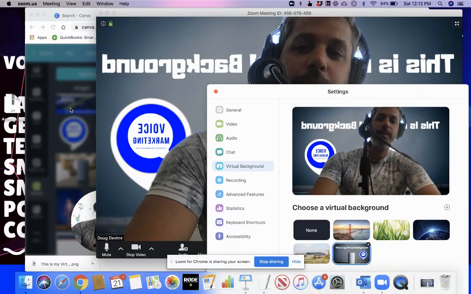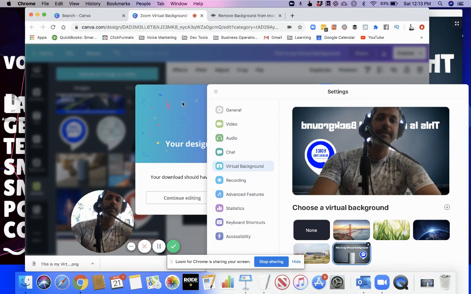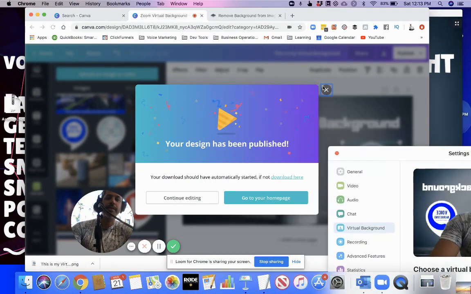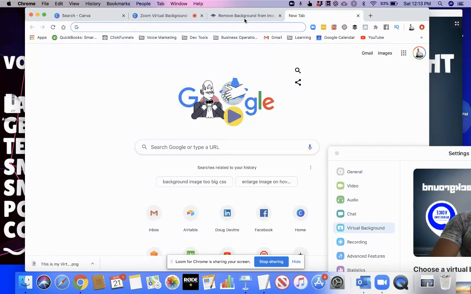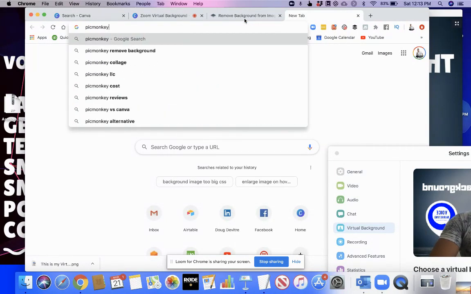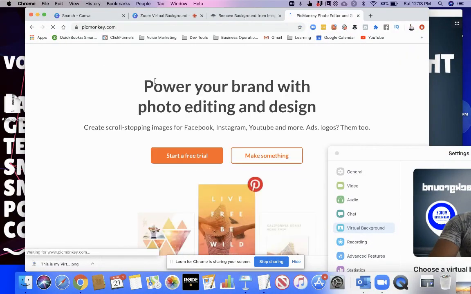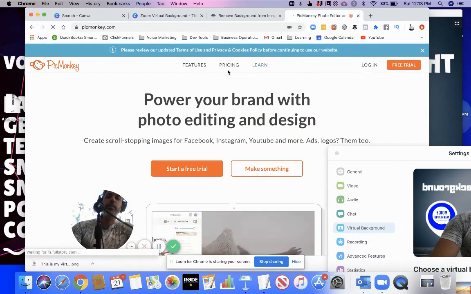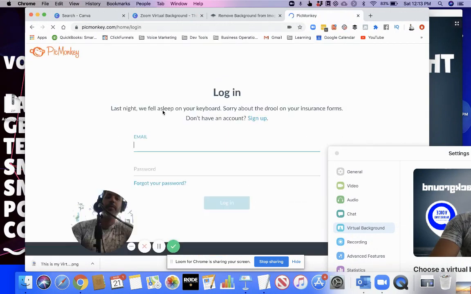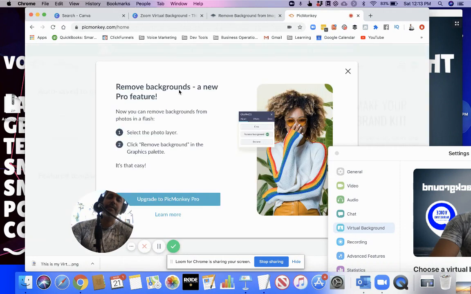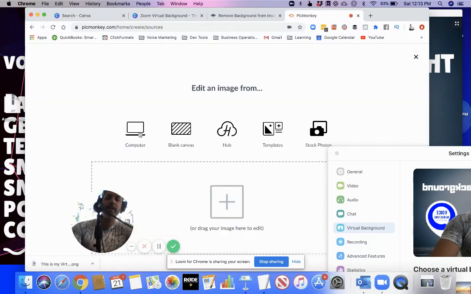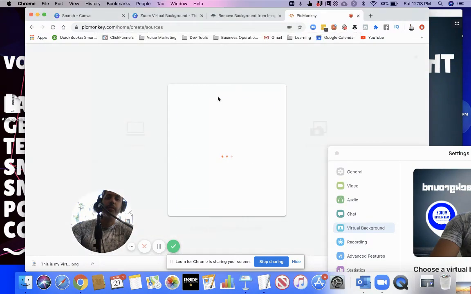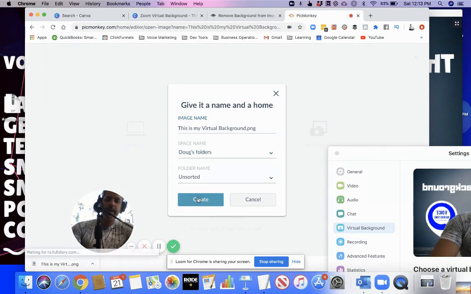So if we go back here, let's move this off to the side, and we're going to take this image. We're going to open up PicMonkey.com, and I'm just going to log in. I already have an account with PicMonkey, so it's going to make it a little bit easier. I can save photos in here. Let's set that out. So here we go. Edit my image, upload from a computer, my virtual background, create.